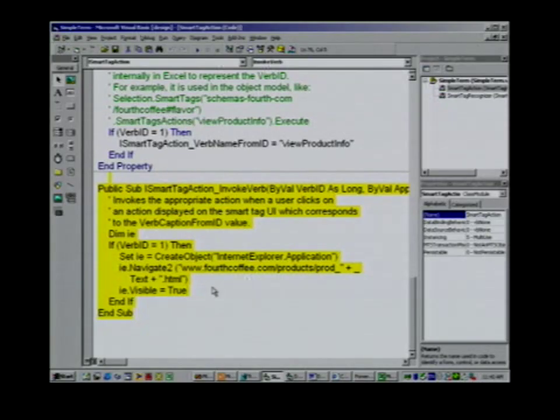But you can do things like show modal dialogues. You can call into other applications. It's COM, so it's arbitrarily complex as to what you can do, and that's the beauty of SmartTags. So that's in a nutshell what an implementation of a SmartTag DLL looks like.